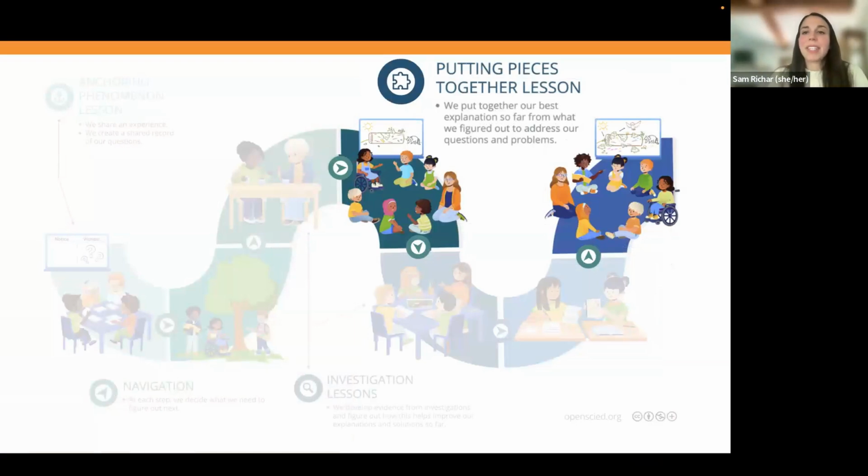So this returns us to the instructional model to highlight that lessons 9 and 10 are putting the pieces together moments. In these type of lessons, students connect what they figured out across multiple lessons and apply their ideas to the unit phenomenon. It's a time for students to take stock of their learning and work together to develop a stronger explanation of the unit question.